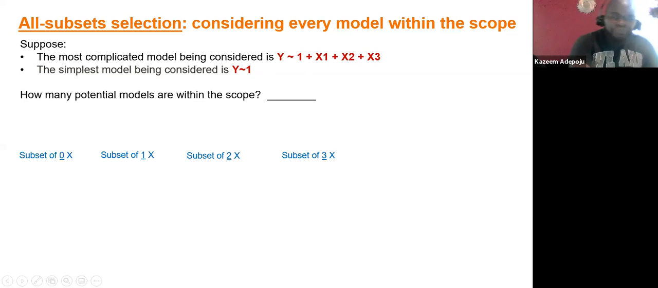Now, if I have something like this, the question is how many potential models can we actually have within the scope that we're talking about right now? How many? Because we need to consider the possibilities of the subsets. This is like having a set. Now, how many potential models am I likely to have? And let me tell you this.